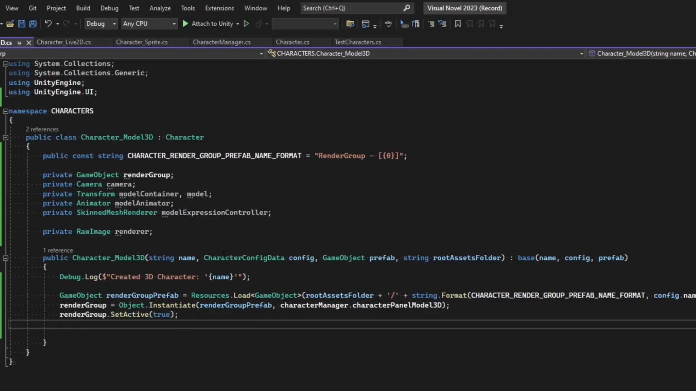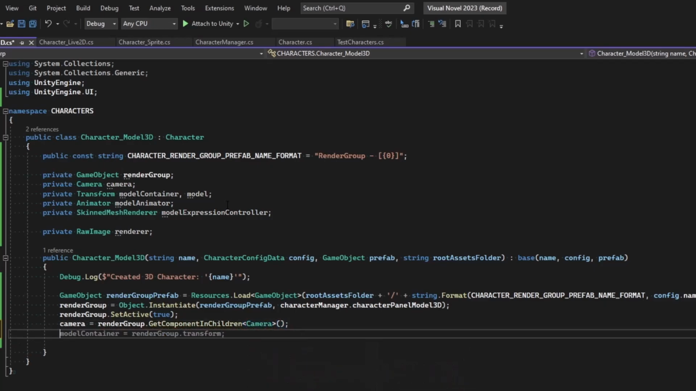So we've got our render group spawned and it's active. Now let's go ahead and grab the camera. So camera equals our render group dot get component in children camera. And then we want the model container. And the model container is just the only child of the camera. So model container equals camera dot transform dot get child, and we'll just get the first and only child.